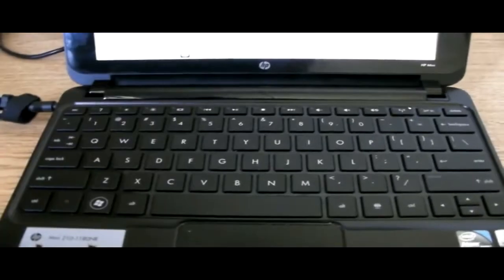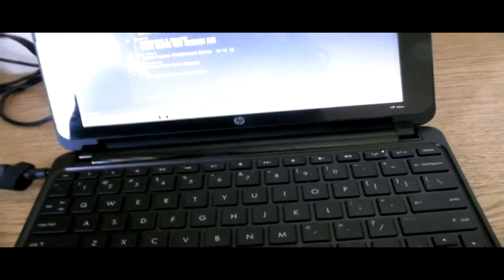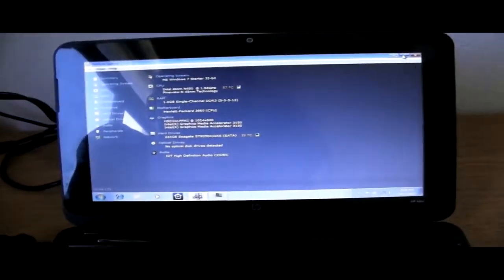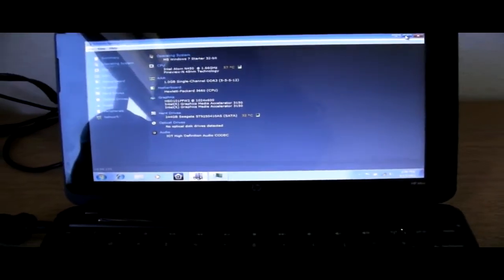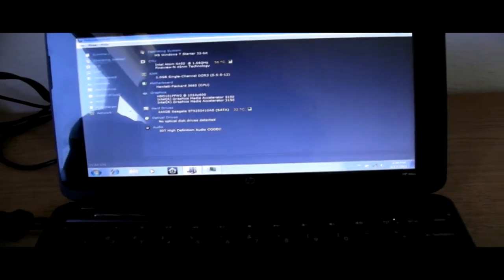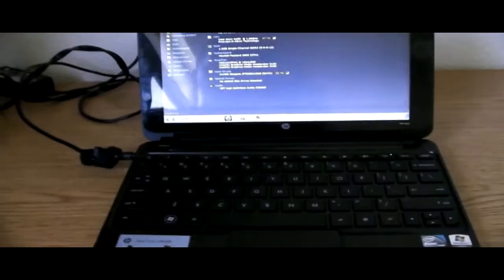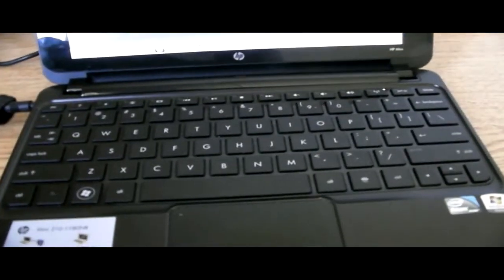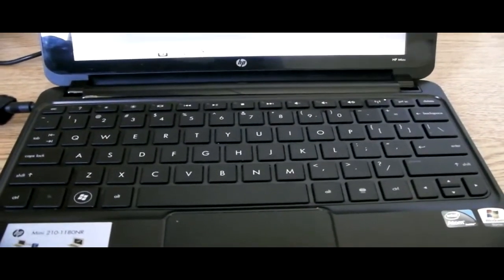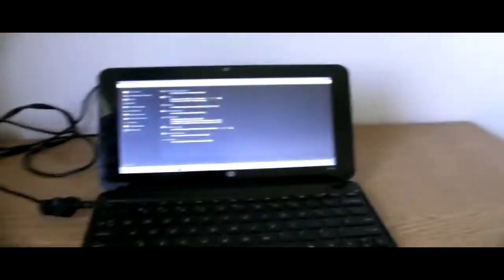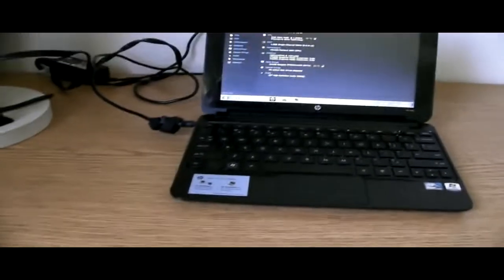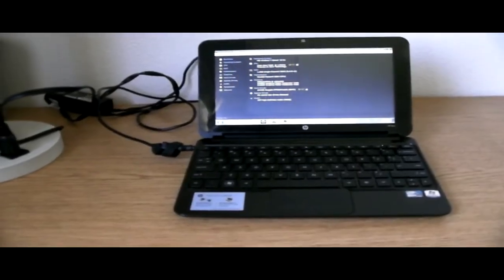This computer is, I believe, 10.6 inches, the screen size, and weighs about 3 pounds. So it's perfect if you're on the go constantly and hopping from coffee shop to coffee shop. It also fits nicely on an airplane tray. So if you're on an airplane and want to watch movies or whatever, this is the perfect computer for that, because it also has a very nice battery life.